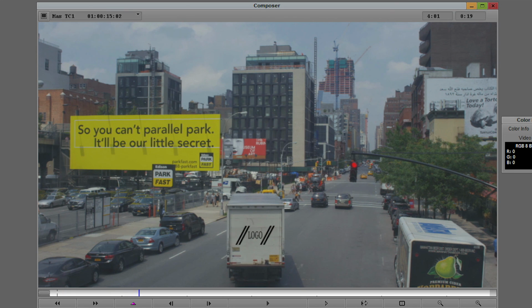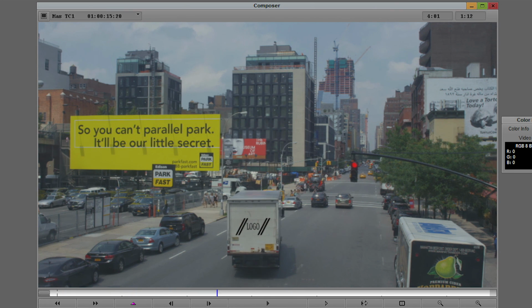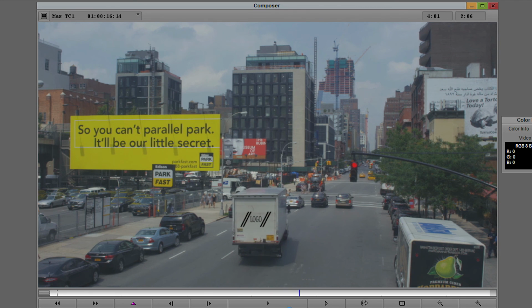And that is how we very simply use the BCC corner pin effect with Mocha tracking data.